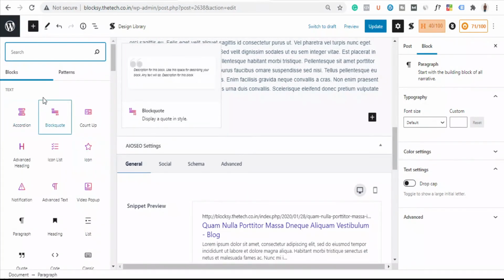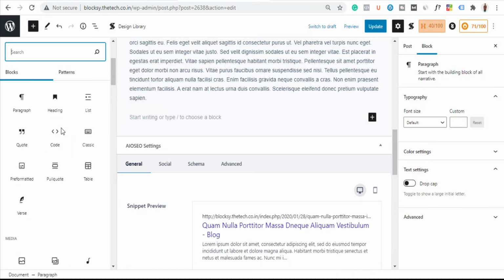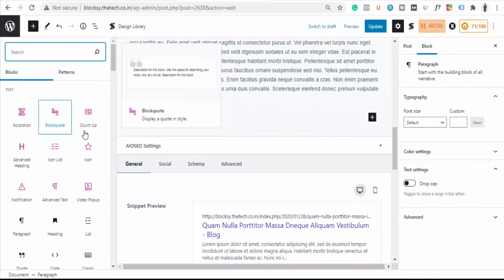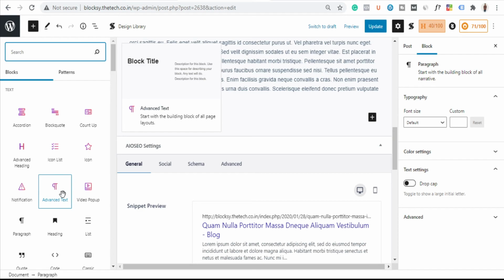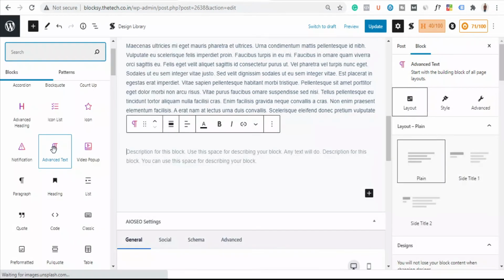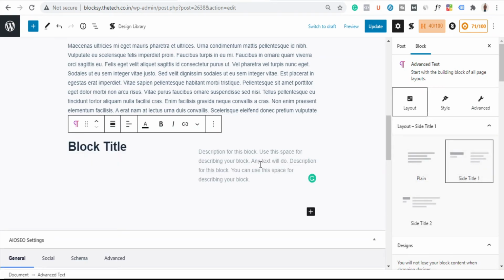At the left side you will see the list of widgets or sections which you can add on your blog. Like for example, let's say I want to add this advanced heading, or let's say I want to add this advanced text option. Okay, I'll just click here and you can see that section is added here. Okay, now let's see on the right side. Here you can see the layout plane. Here I'll choose this site title, and now you can see it's looking pretty good.